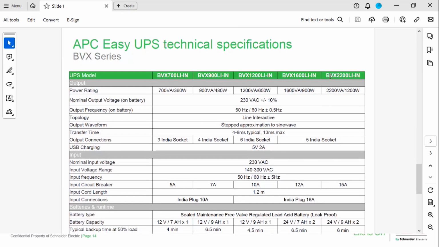If I talk about the BVX, it is manufactured with a 0.5 power factor. So the 2.2 kVA UPS will support us up to 1200 watt of load. You can see here, maximum 1.2 kilowatt of load can be connected to the BVX 2200 VA UPS. It has a line interactive topology with a stepped approximation to sine wave. So it's not pure sine wave, so we cannot use it for sensitive devices. For basic devices, obviously workstation computers, routers, switches, we can use it. Transfer time is 4 to 8 millisecond typical.